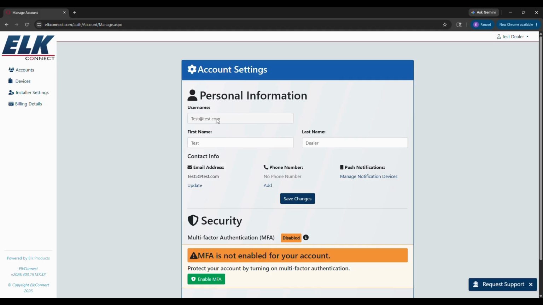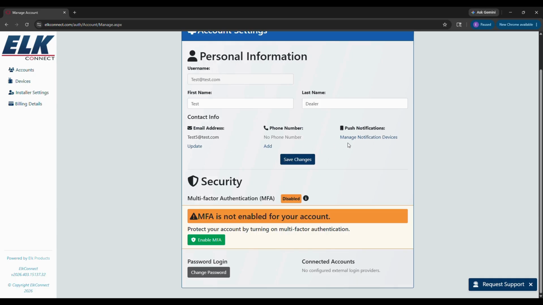You're going to have your login username up here at the top. You can correct any spelling or anything that may be odd here on your name. You can add an email address, phone number, or manage which devices accept push notifications if you're using it as a personal account as well. We also offer multi-factor authentication that you can add to the account for more security. Then you can change your password if needed.